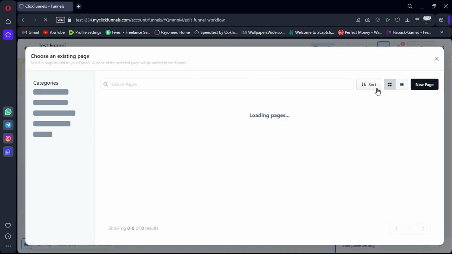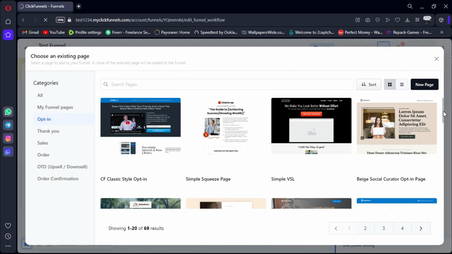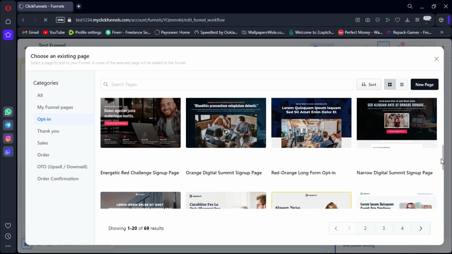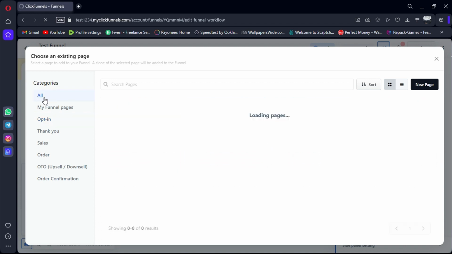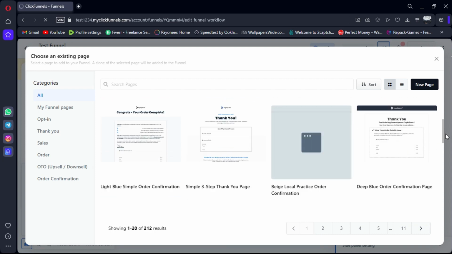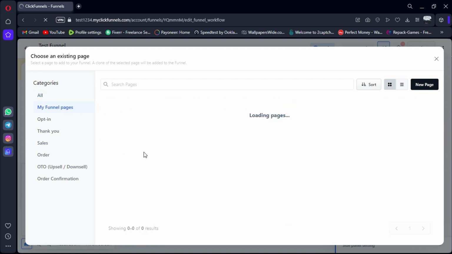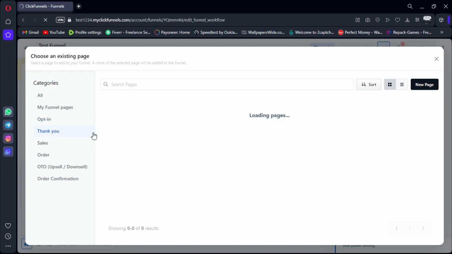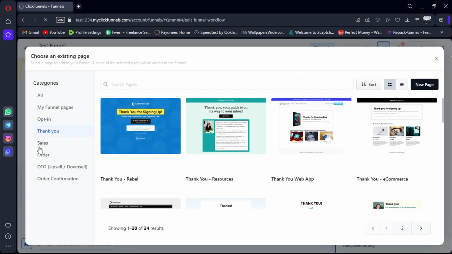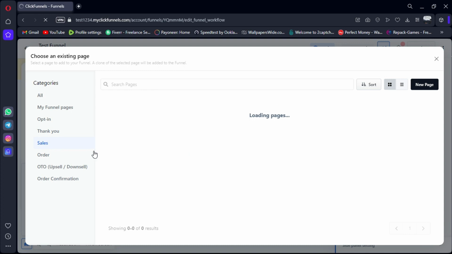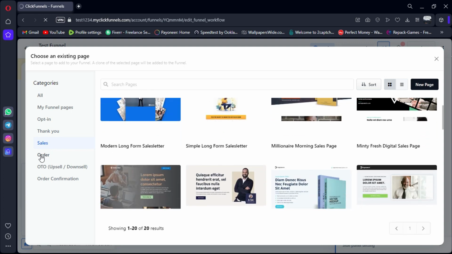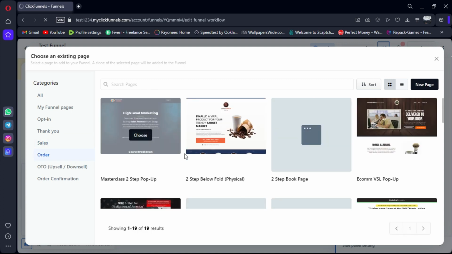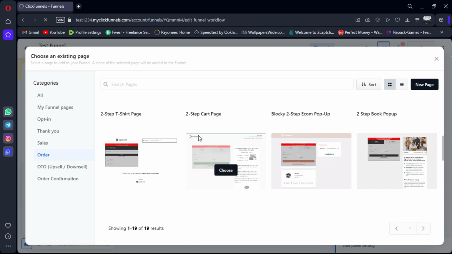We can choose any of these funnel categories for creating our first page. We could choose All, which shows all available funnel page templates, My Funnel Pages for funnel page templates you've created, Opt-in, which shows opt-in type funnel templates, Thank You Pages, which chooses Thank You type page funnel templates, Sales, which shows funnel templates useful for making a sale, and Order Funnel Pages, in which you could actually process a transaction.